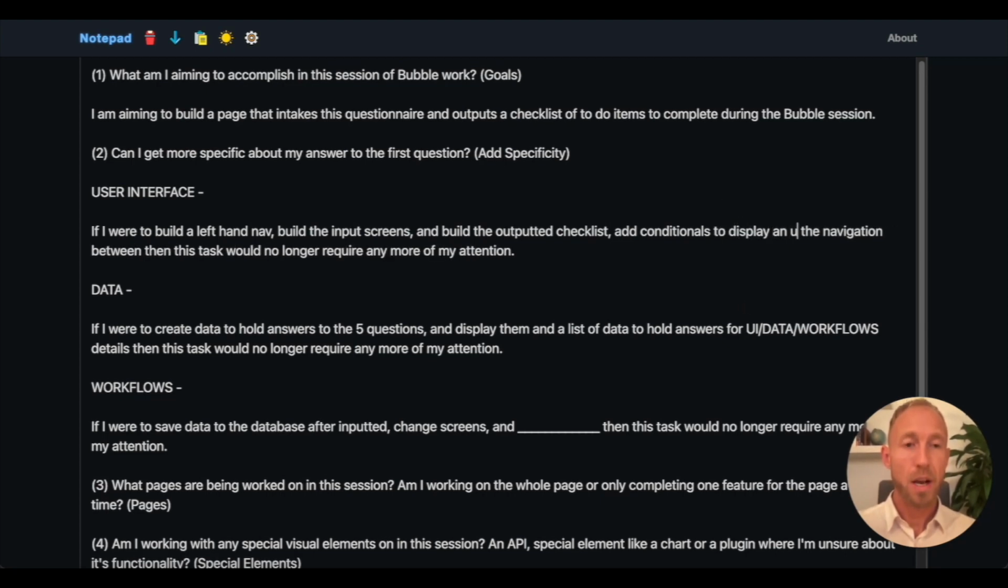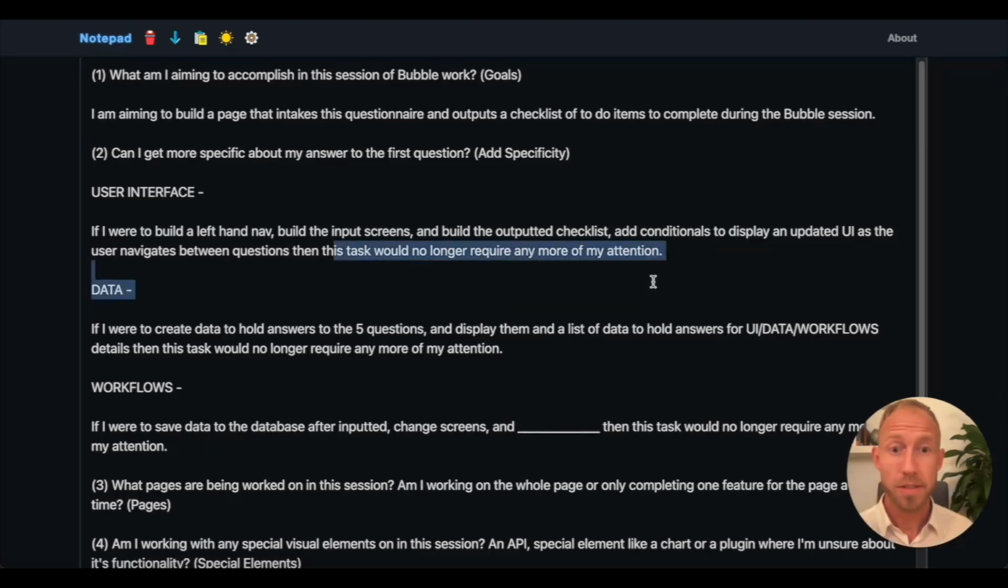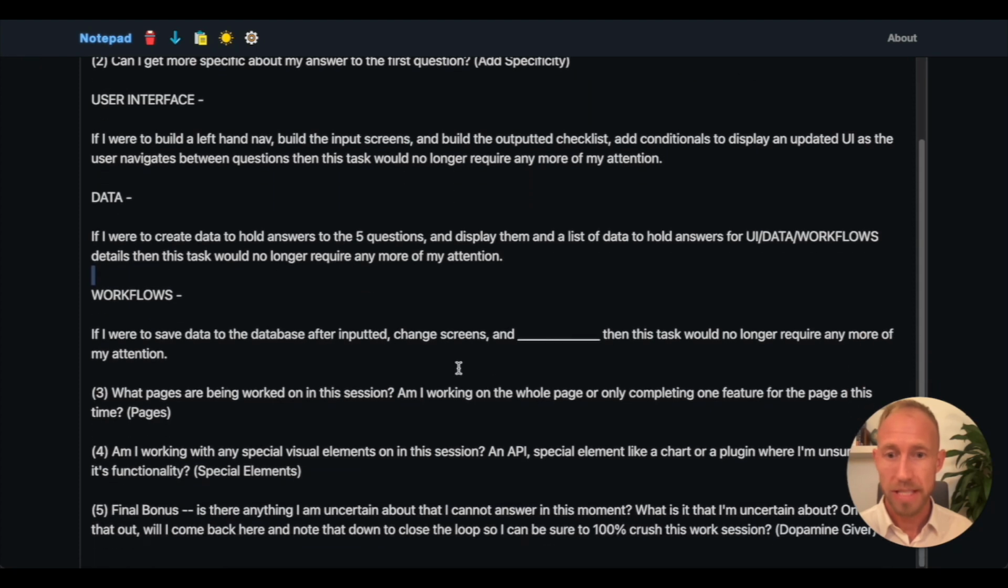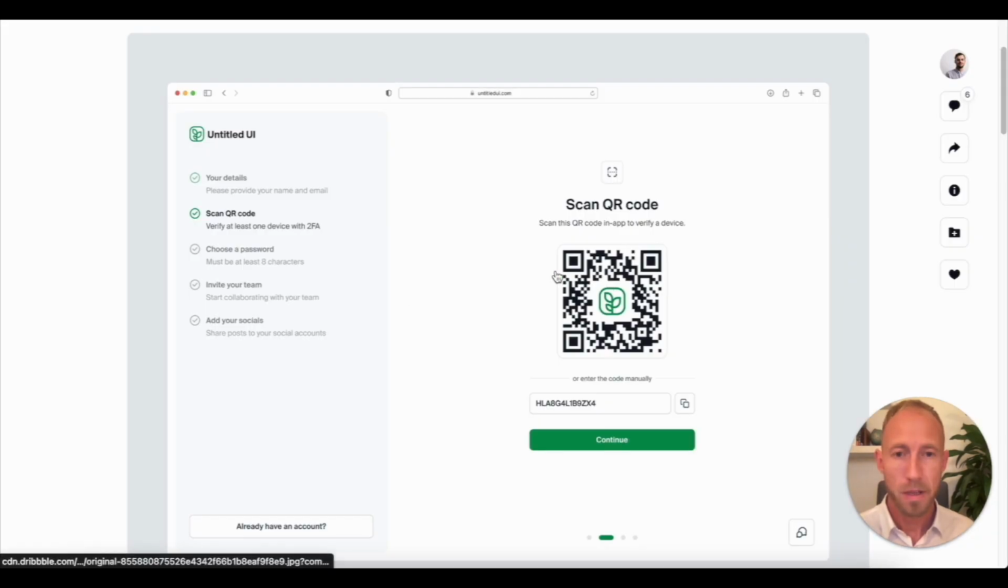to display an updated UI as the user navigates between questions on this left-hand side here. Then this task would be done for the user interface, for the data, for workflows. If I were to save data, change screens via a state variable, and let's think about anything else that I might be doing for workflows as I build something.